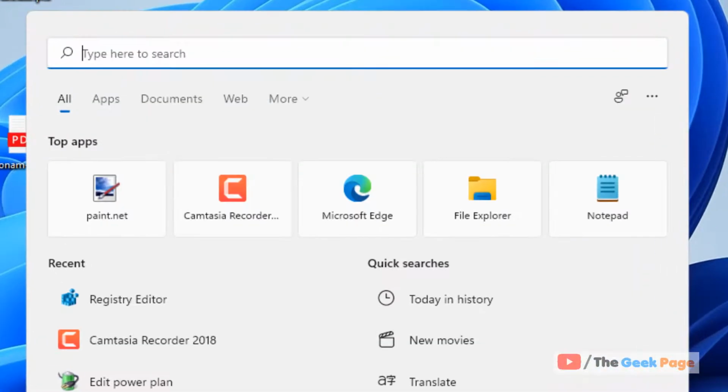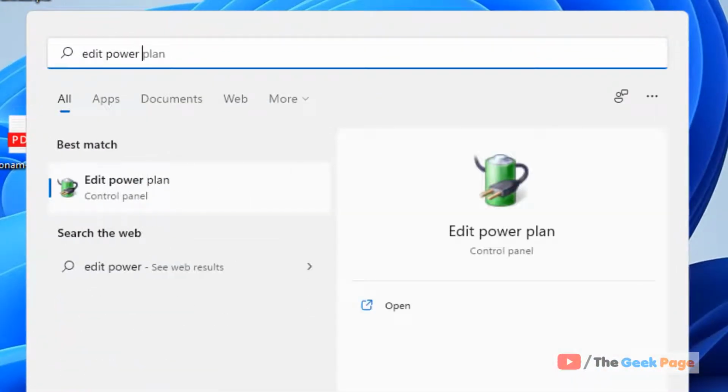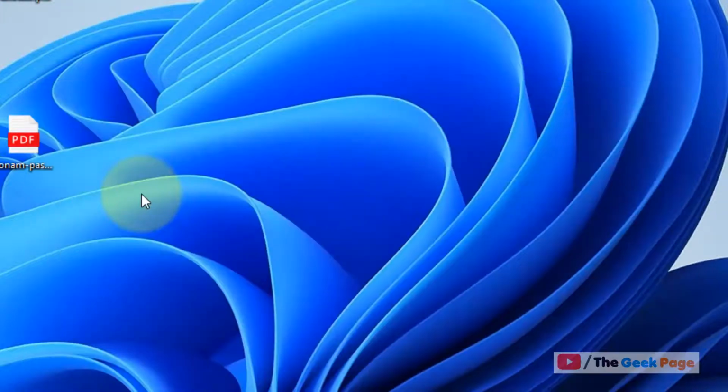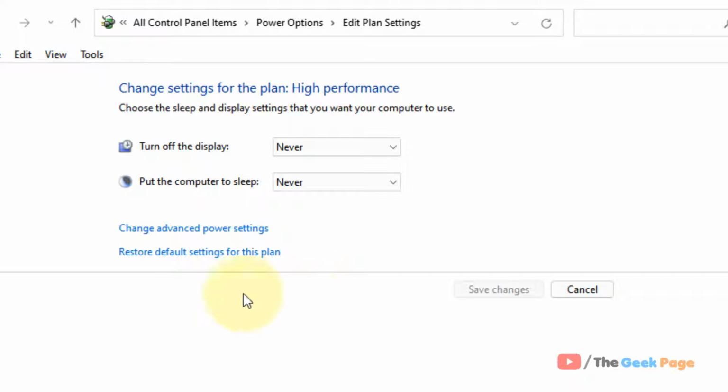Just search edit power plan in the search box. Now click on edit power plan. Now click on restore default settings for this plan. This is the easiest method with which you can fix this issue.